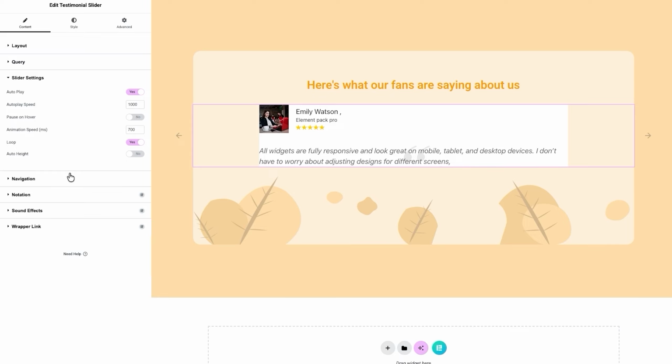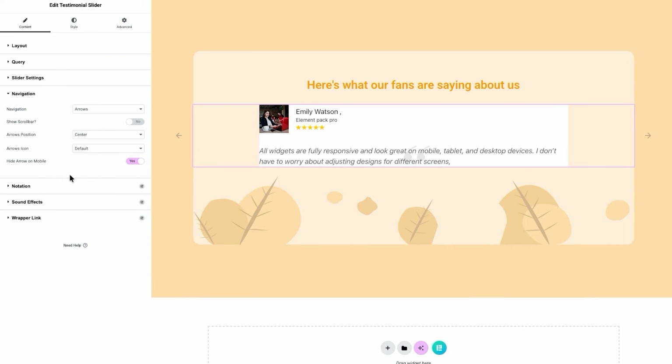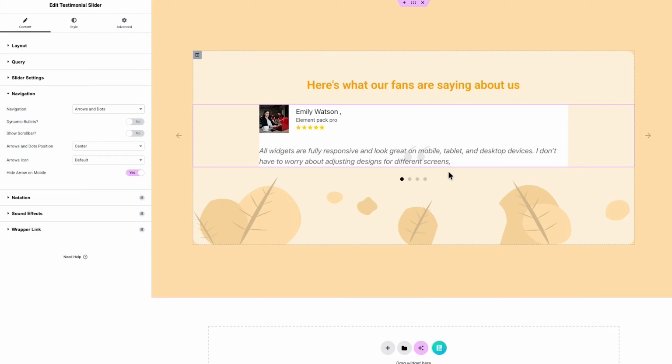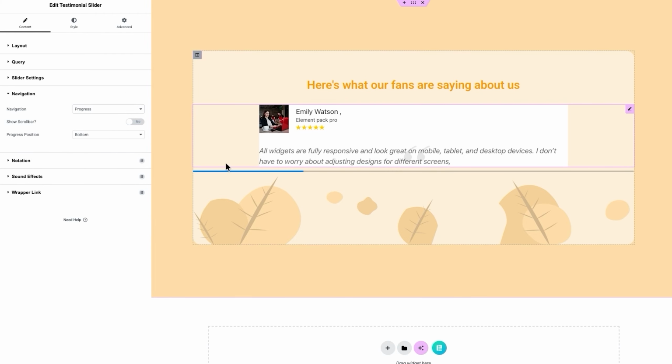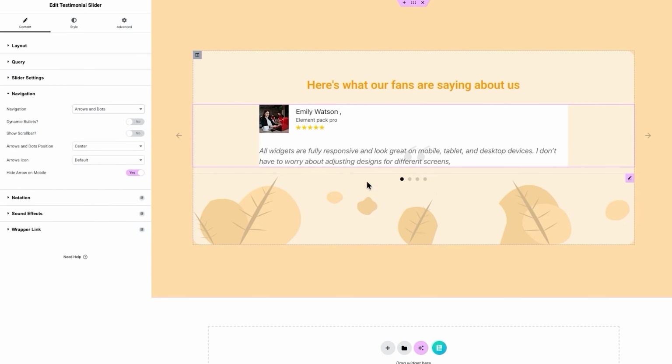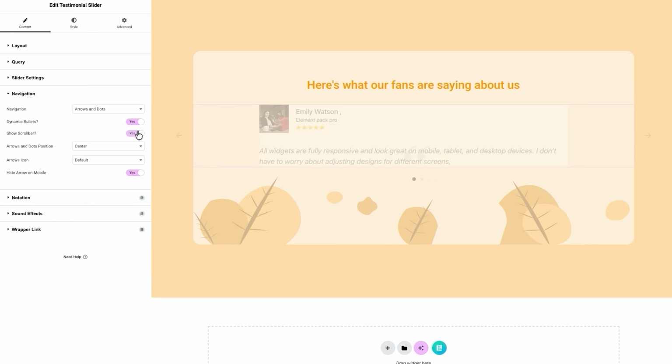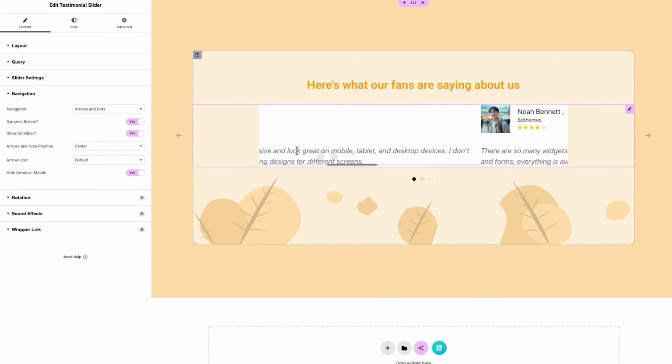After that, move to the navigation section. This is where you define how users will interact with the slider. You can choose from 6 navigation styles: arrows and dots, arrows and fraction, arrows, dots, progress, or none. Each style offers a different user experience, so feel free to preview them and select the one that best fits your design. For this example, we'll use arrows and dots. You'll also find options to turn dynamic bullets and the scroll bar on or off, which can enhance usability depending on your layout.